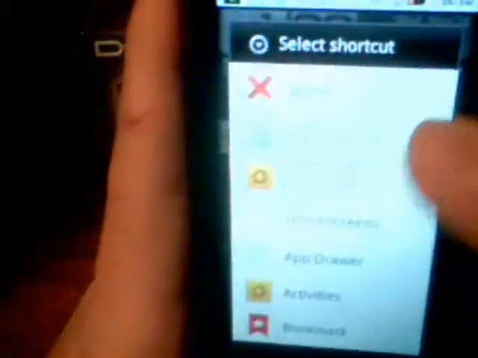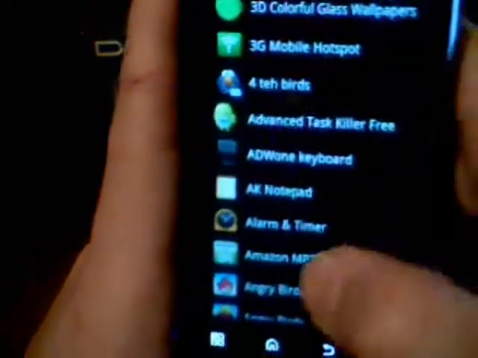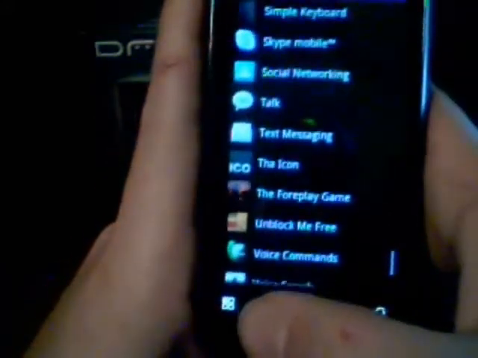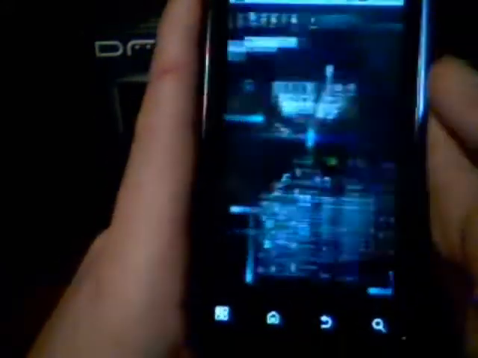Change shortcut, applications. Okay, that was a little bit better. Anyways, change it to anything you want. List all your applications. Pretty cool. I'm not going to change it because I just don't feel like changing my messaging because I use that a lot.